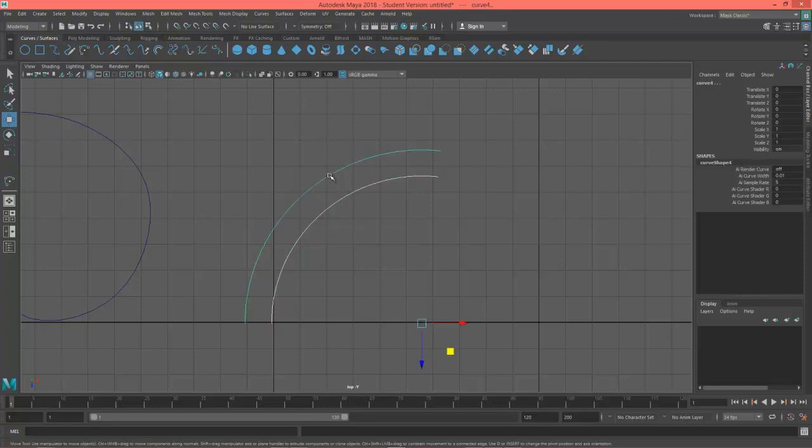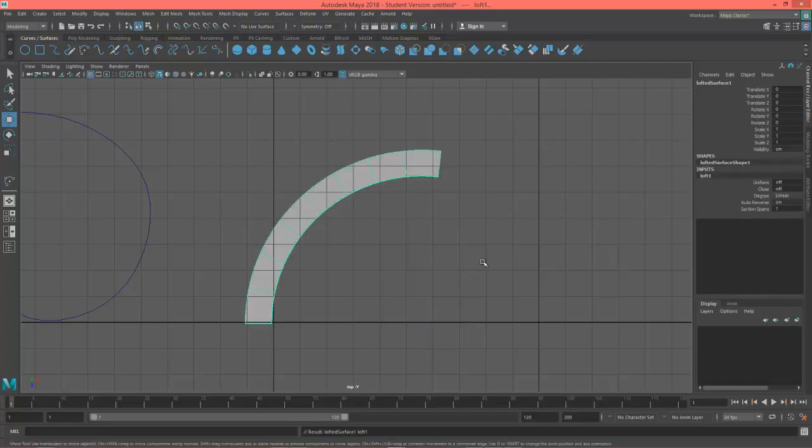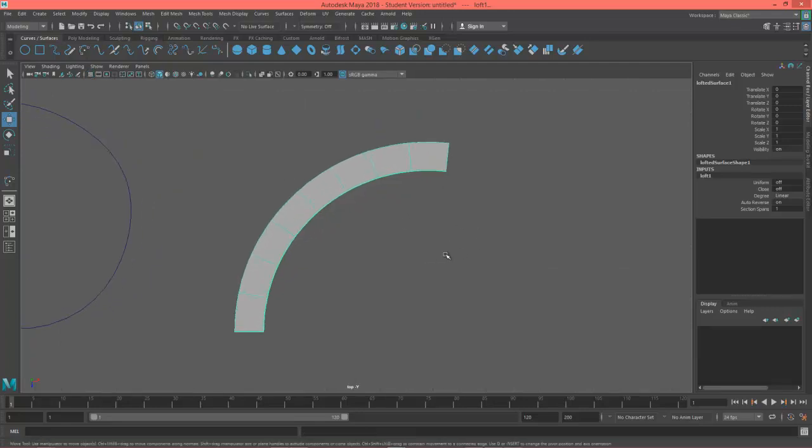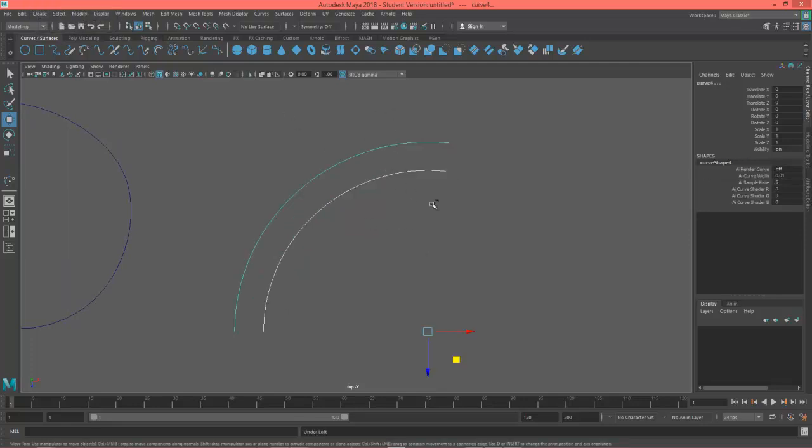Now, the reason why this comes in handy is if I select this first one and then shift select the second one, I can use a loft and basically build a little surface between these two. So I went ahead and just hit my loft button, and there we go. Now, I know I said we'd get into loft later, but I just figured I'd show it really quick right now. There's more you can do with the loft than just that. So let's undo that.